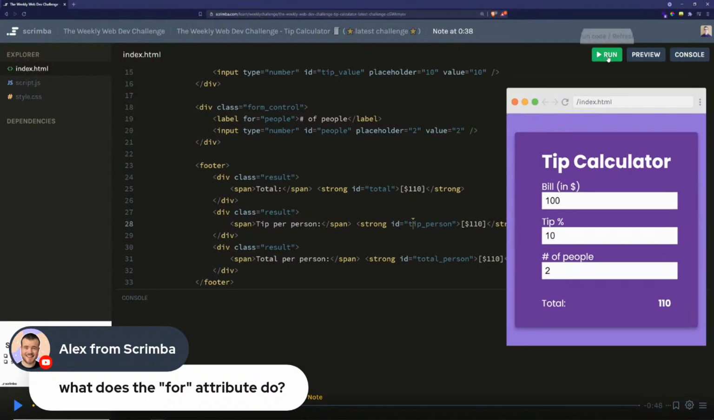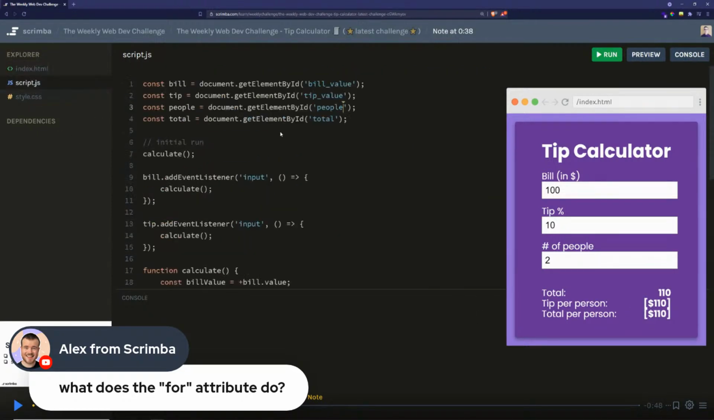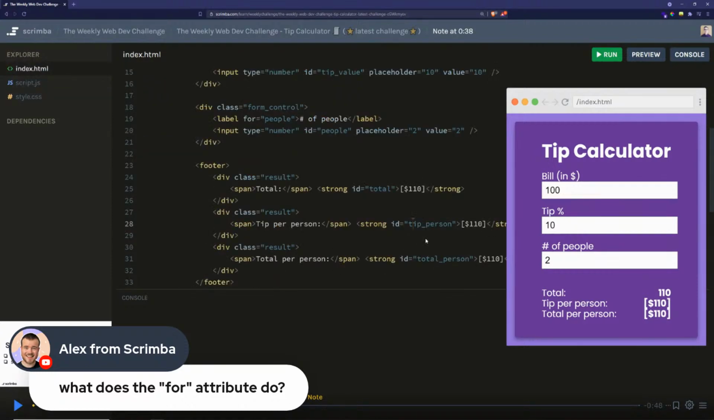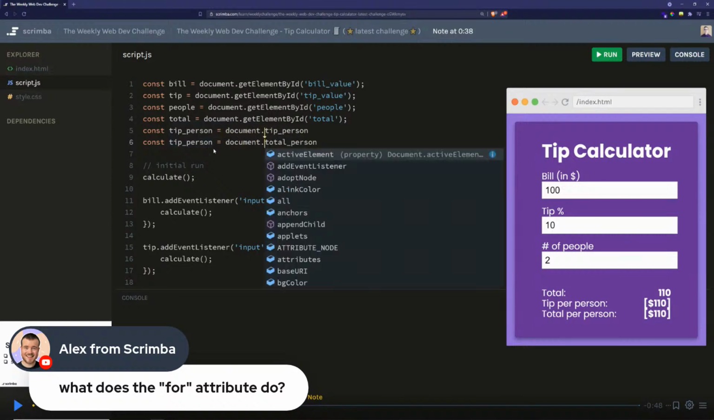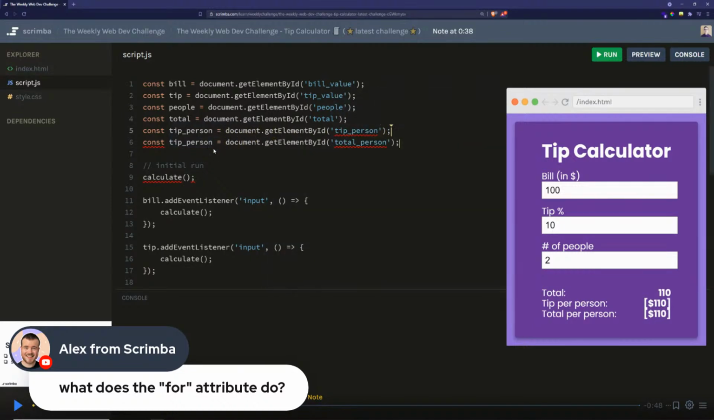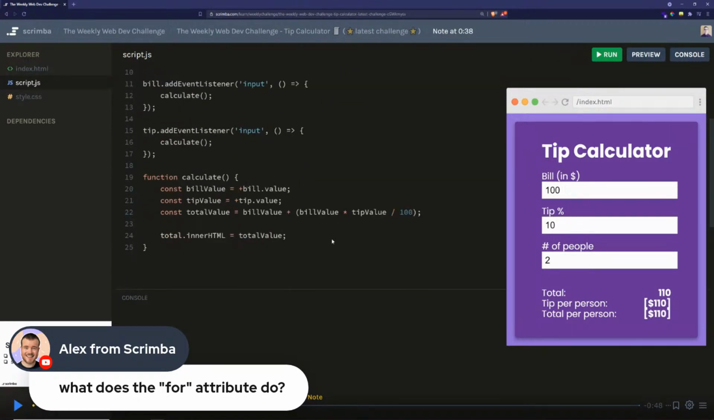Okay, so let's run and see. We have those 2 new fields. Awesome. And now we have to calculate it. We also have to get these 2 fields, tip per person and total per person, like that. Const tip per person and total, whoops. Whatever. document.getElementById, and now we're going to fix this. All right. So basically, we have to have 2 more totals.